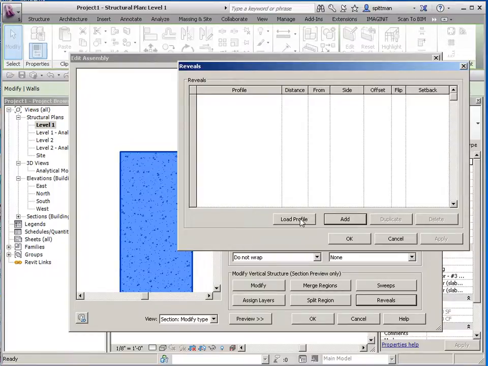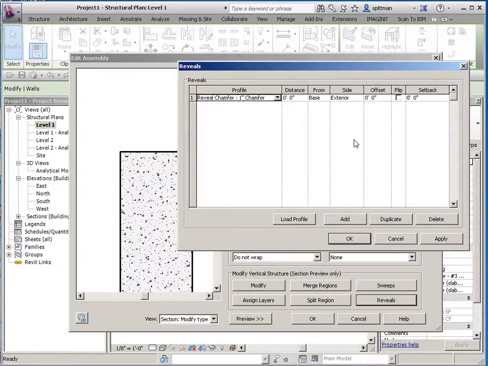If I hadn't, I could load it from here. I'm going to change this to my chamfer, and then choose where I want to position this. I want to set it at the top of the wall. My offset distance is going to be 0 because I don't want to go above or below the wall. I want it to sit exactly flush with the top, and because I know how I made this, I know that's where it's going to land.